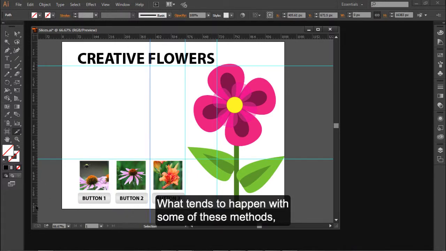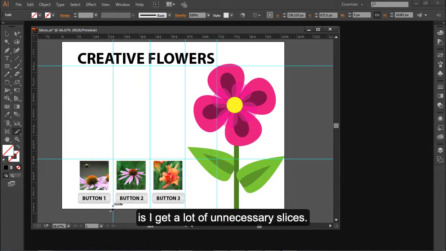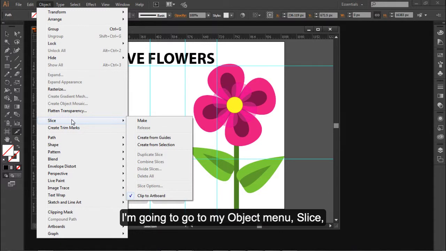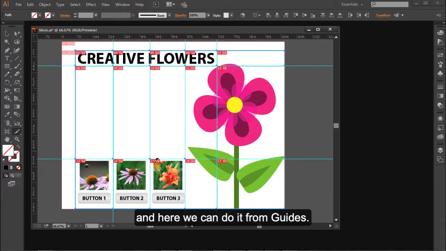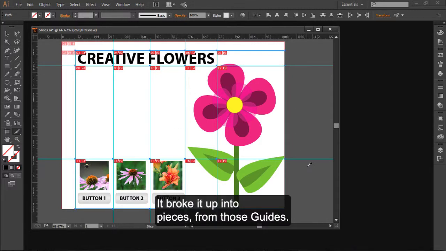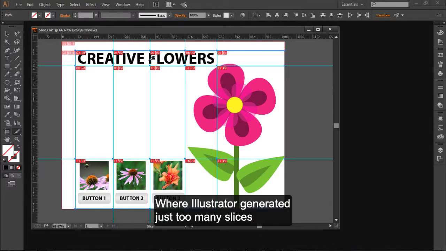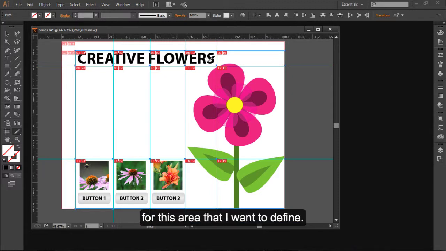What tends to happen with some of these methods is I get a lot of unnecessary slices. So creating from guides definitely is the most time efficient. It's going to be your fastest method, most straightforward and the simplest. I'm going to go to my object menu, slice, and here we can do it from guides. There you can see that it did a slice everywhere there was a guide. It broke it up into pieces from those guides. What will happen, as you can see in the text here, is that I get an unnecessary division where Illustrator generated just too many slices for this area that I want to define.